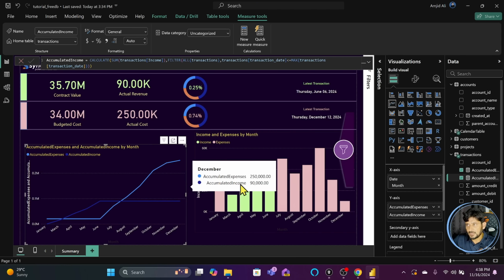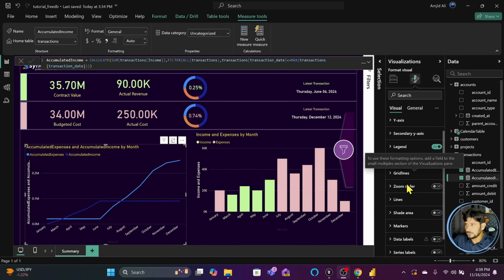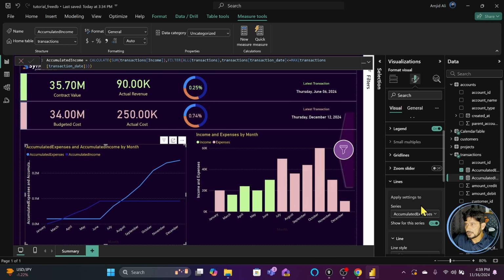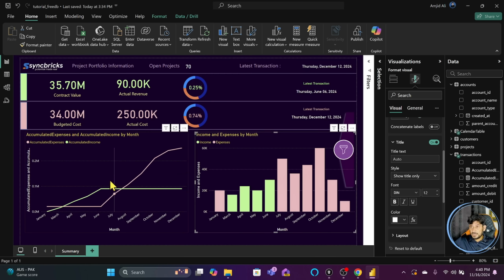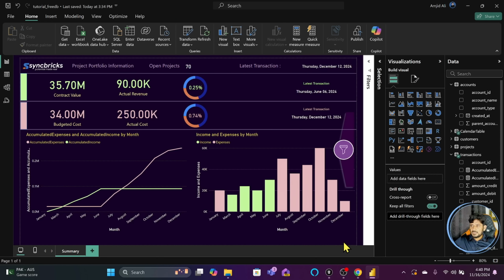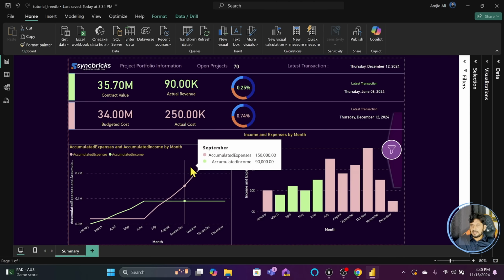So I will just change the names here. Color. So I will go to visual, and in visual I'll go to lines, and in lines I'll choose accumulated expenses, and I will change its color to pink. So for the entire year in 2024, how the income has been recorded and how the expenses have been recorded. So this is the project. Of course, the project is for multiple years. So until the project is completed, we cannot book the revenue. So that's the reason revenue is less than the expense, which is fine.